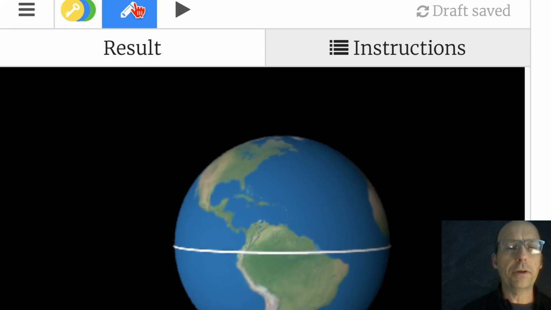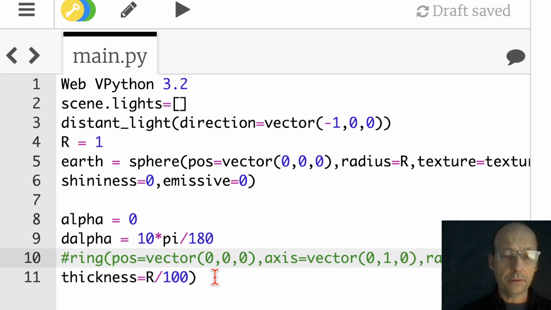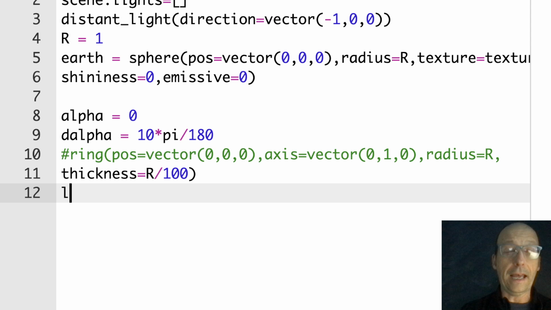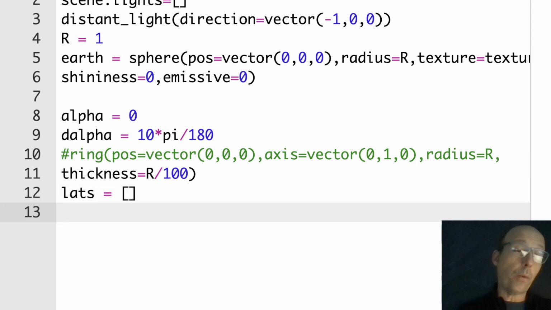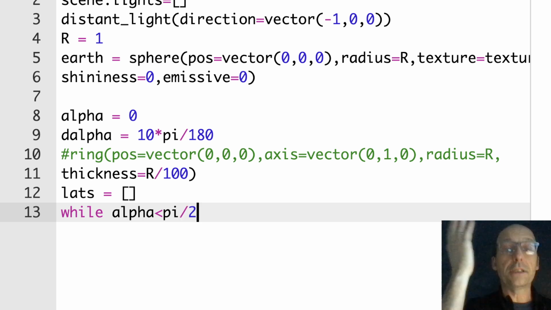So I'm going to actually put these in a list, even though you don't have to. I don't need that first one. So let's make a list of lines called lats. It's an empty list. And then what I want to do is to increase my value of alpha until I get to pi over 2. So while alpha is less than pi over 2, then that'll go up to 90 degrees, right? 90 degrees is where the North Pole is.